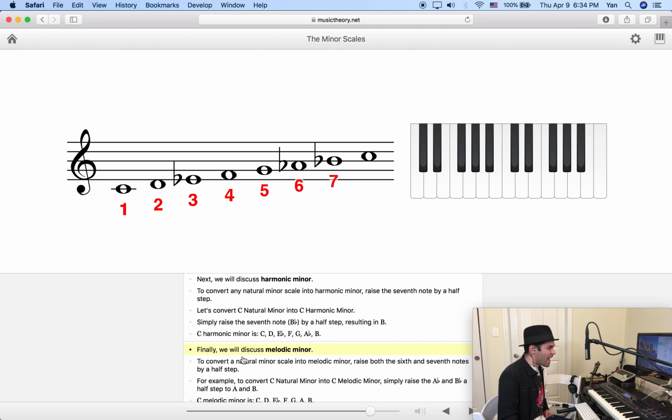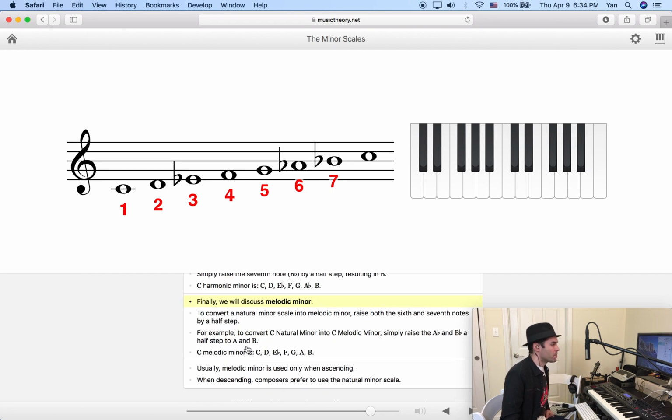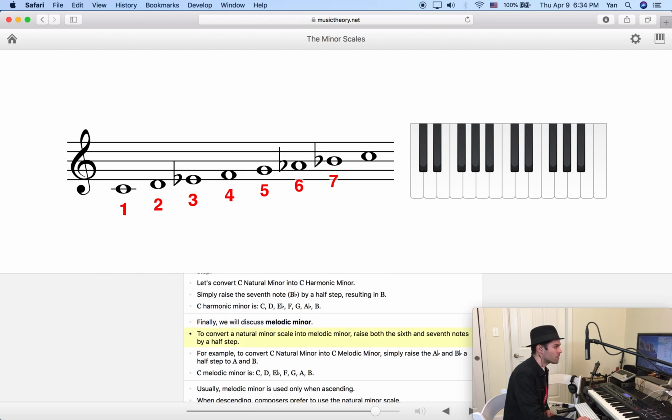Okay, the last form of the minor scale is called melodic. And melodic is going to be pretty similar to harmonic minor, except we're going to make a small change. So in the melodic minor, we're actually going to raise the 6th note of the scale. So in the harmonic minor, we made the 7th note higher a half step, but in melodic minor, we're going to make the 6th note and the 7th note both go up a half step.